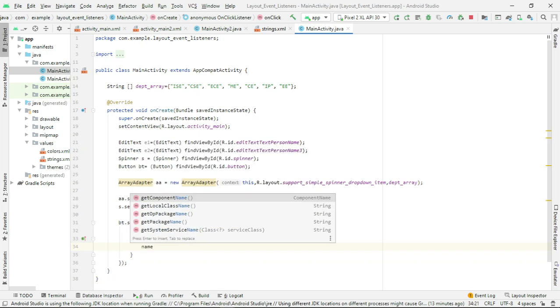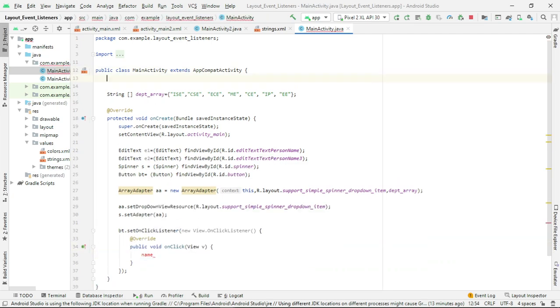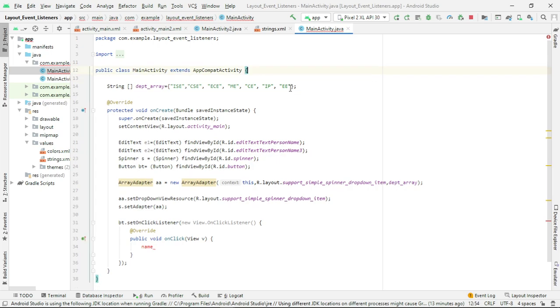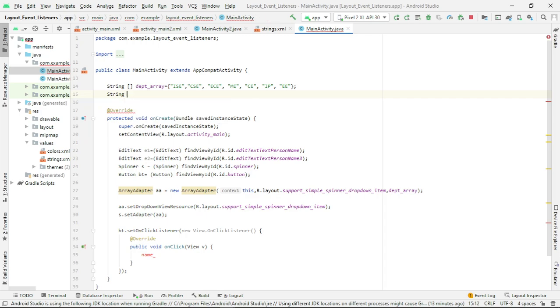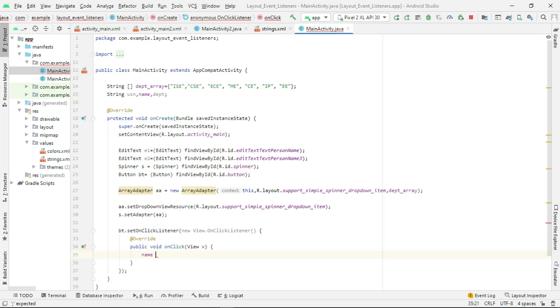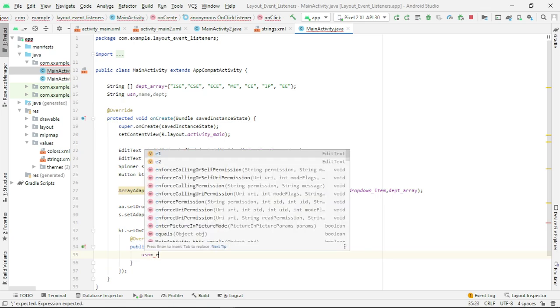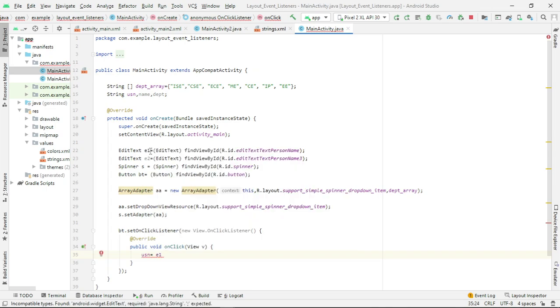Okay, so let me write what I'm supposed to do. Let me take three variables, a string name, so you have to store the USN, name and department. Whatever you are going to read should be stored in a variable called name, USN, name, department. First let me read the USN is equal to, so from where are you going to read it, from an edit text. The instance of the edit text is e1.